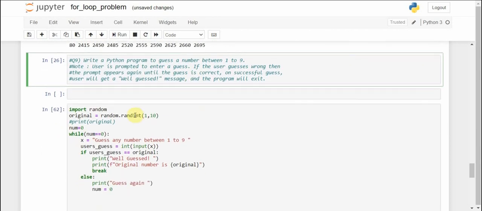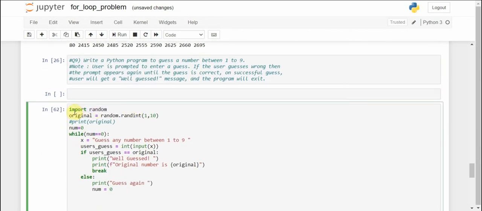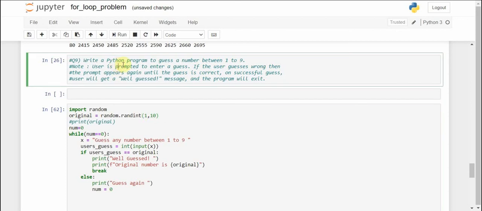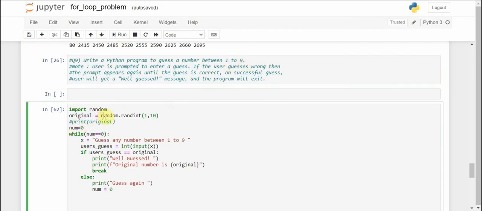Okay, so for getting a random number, you have to import a library called the random module. Then you have to use the randint method. To get the random number, you have to provide the range. Here I am providing the range as 1 to 10, because I have to guess a number between 1 to 9, so the number must be inside 1 to 9. So I have initialized the original number with the random number that I get using the randint method.